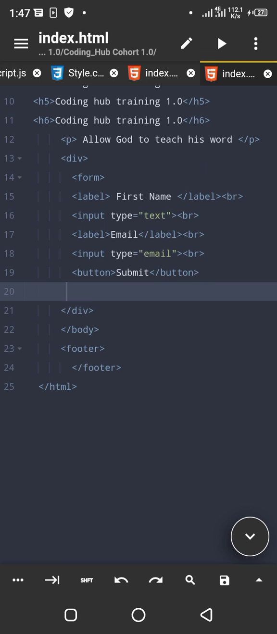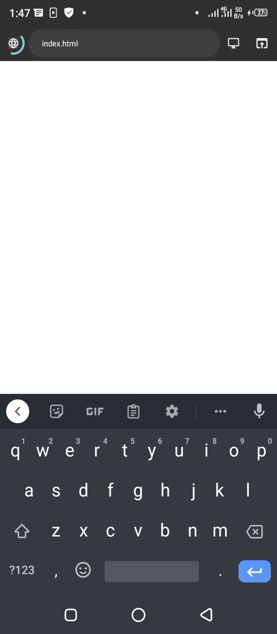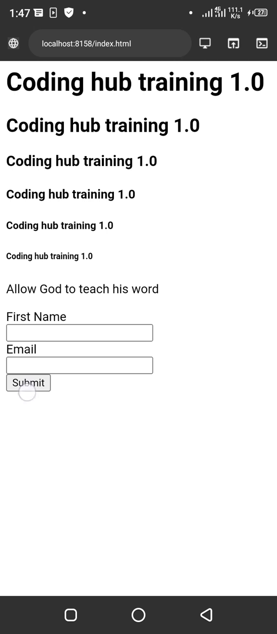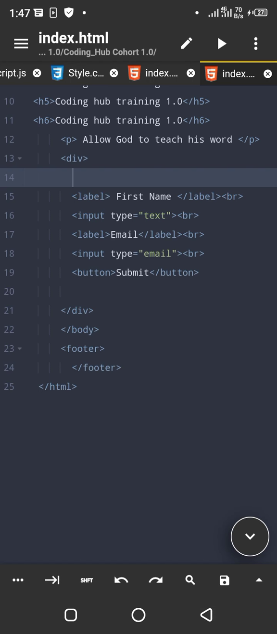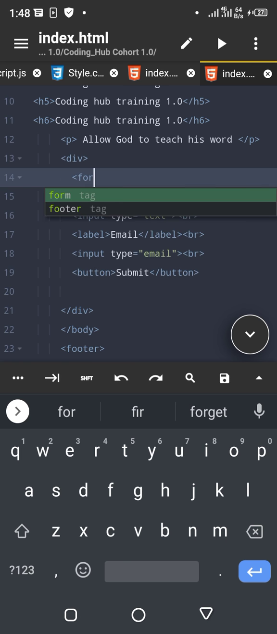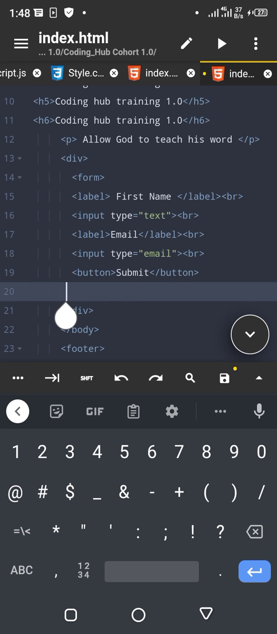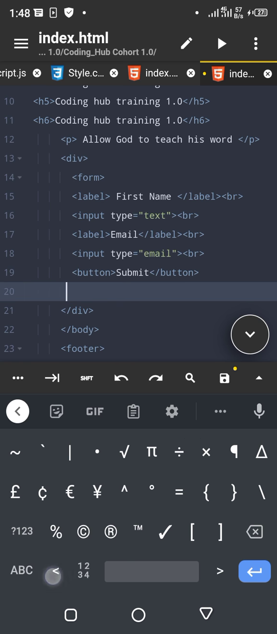So if I don't put it inside a form tag, it's not going to refresh. It's supposed to remain the same. Look at it, it's not refreshing. Before, you would see this thing turning on top, but it's not turning again. So that is what the form tag does. It helps to collect your details and send them to the back end. So that is the form tag we're talking about. Put it back.